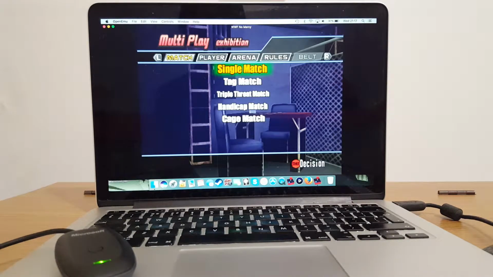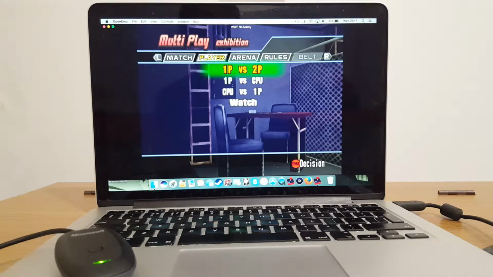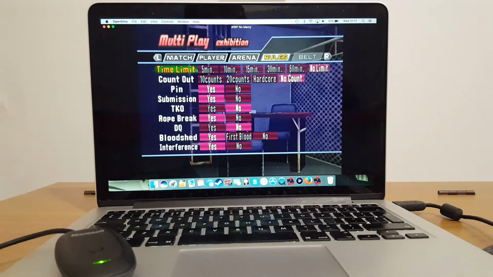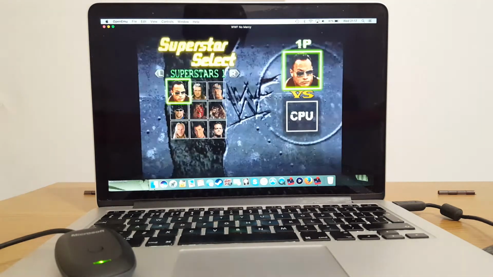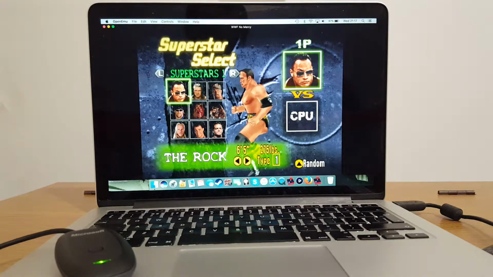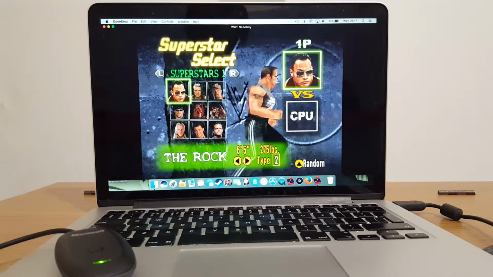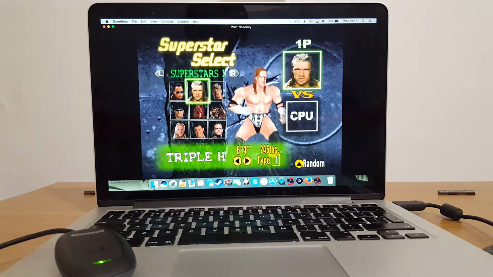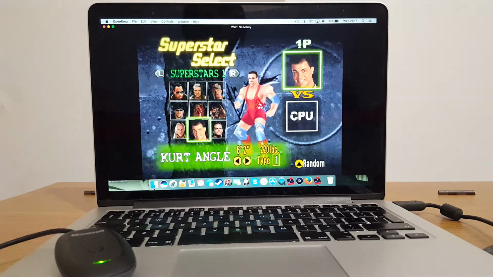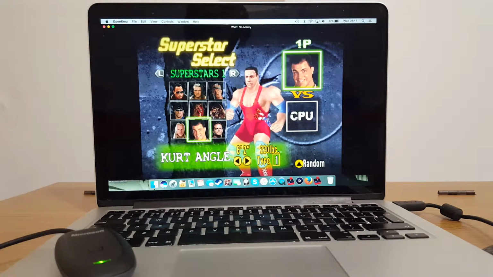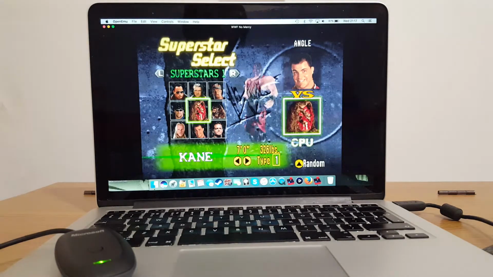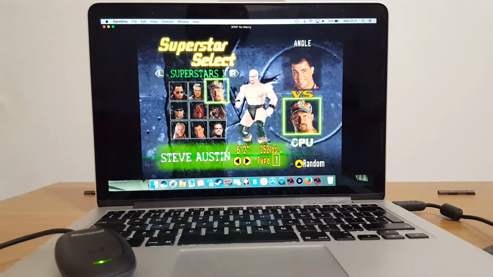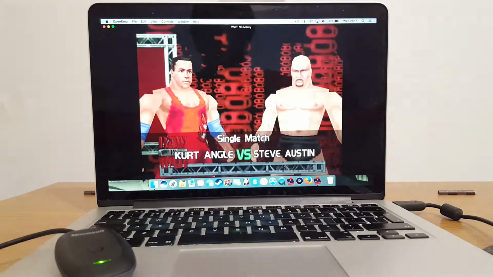So, exhibition. Singles match. Me versus computer. Raw is war. Who should we use? The Rock. Triple H. Let's go with Kurt Angle versus Kane. No, Stone Cold Steve Austin.